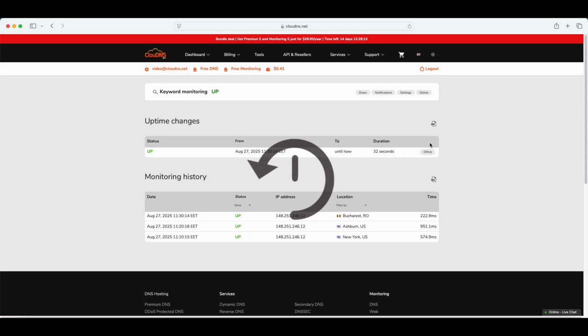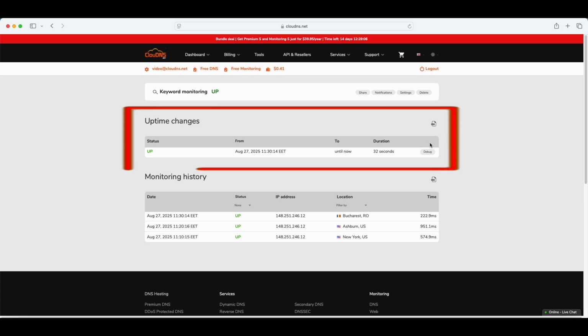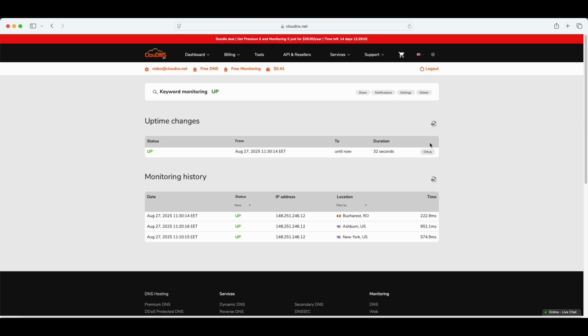So now we can check the results after it makes 3 checks. If the keyword is found on the page as expected, the status will show as up, which means everything's working normally. But if the keyword is missing, or the page doesn't load properly, or the response doesn't meet the conditions you set, like the HTTP status code or timeout, then the check will show as down.